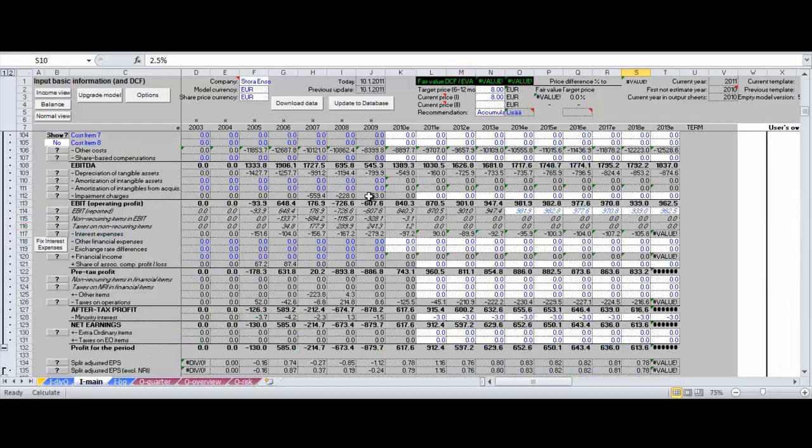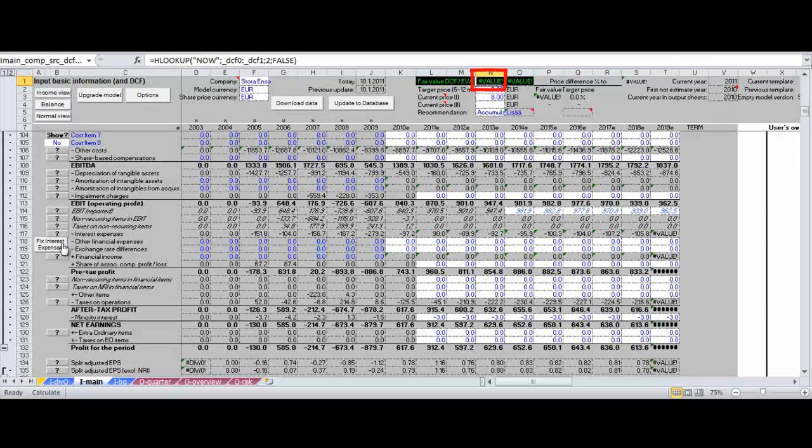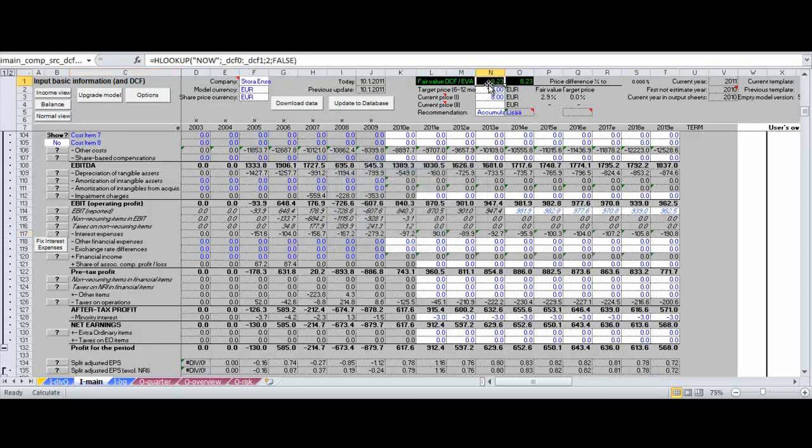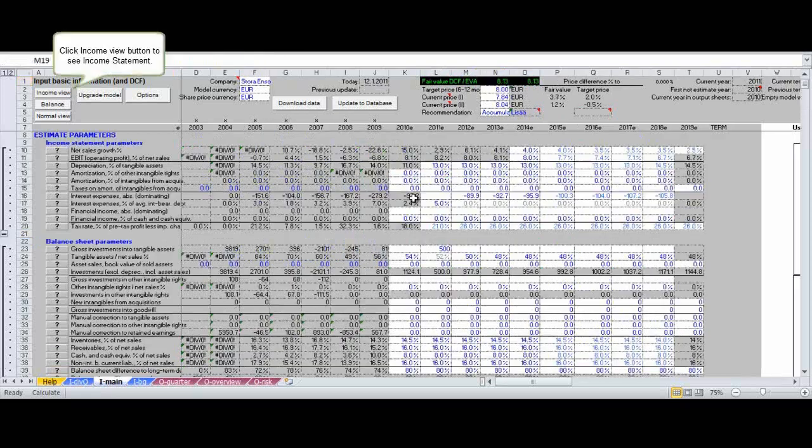The automation of the Valuatum Excel model might sometimes cause an error in the DCF fair value. This can be fixed with the Fix Interest Expenses button on the left. This activates an iteration, which fixes the error. Click on the Income View button to see your income statement estimates.